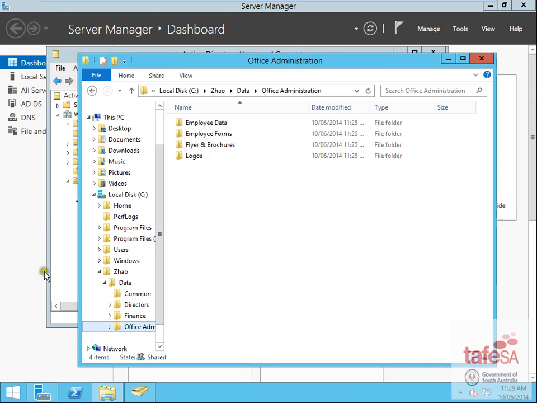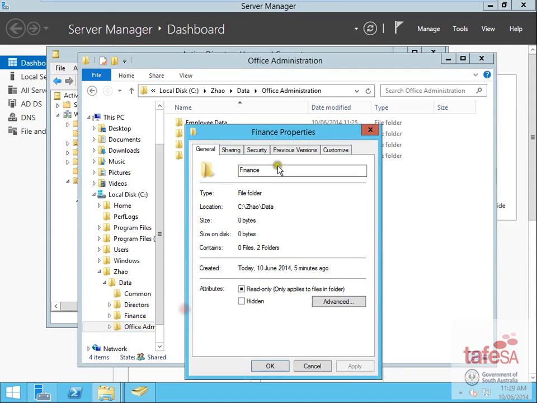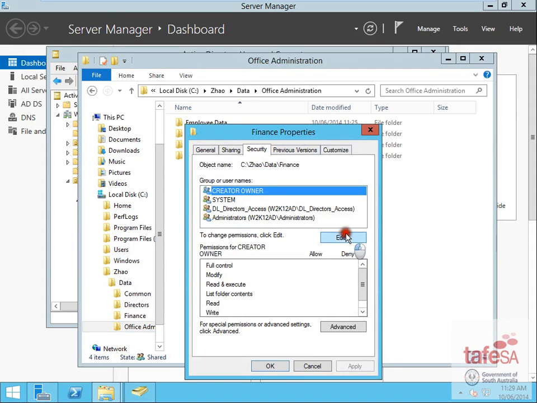Okay, the other one is users in the finance department need modify to finance. So we'll go to finance and do the same thing as what we did before.